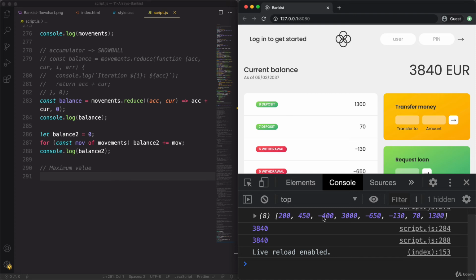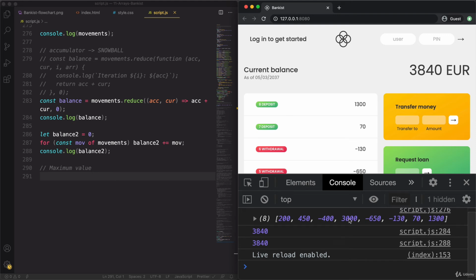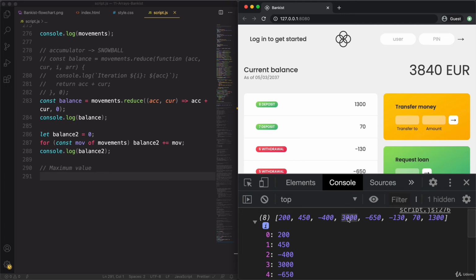Then minus 400 is of course less than our current maximum. Then we move on even further. So 3000, is it greater than our current maximum? Yes, it is. And so that becomes our current maximum. So we store this 3000 and then we keep going through the array. And as you see, there's no other value greater than 3000. And so in the end, our maximum was this one. So 3000.